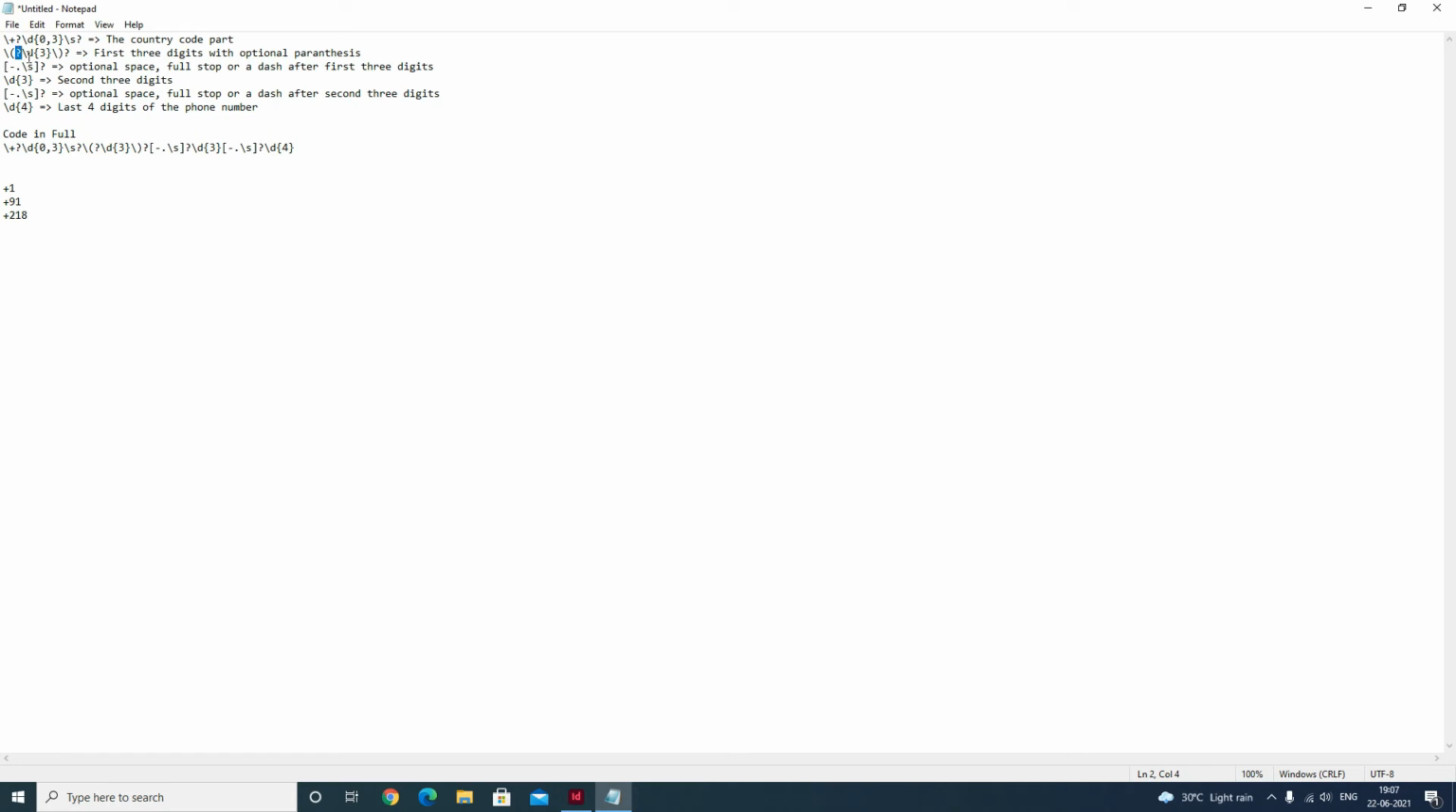Then after that there will be 3 digits. We will look for 3 digits. So for example, I will type here 205. So it will look for any 3 digits. Then a closing parenthesis, again it has to be escaped by a backslash, and this closing parenthesis may or may not be there. So this will cover this portion and this portion.